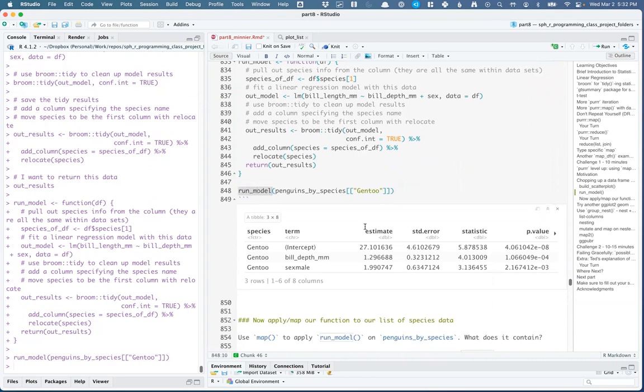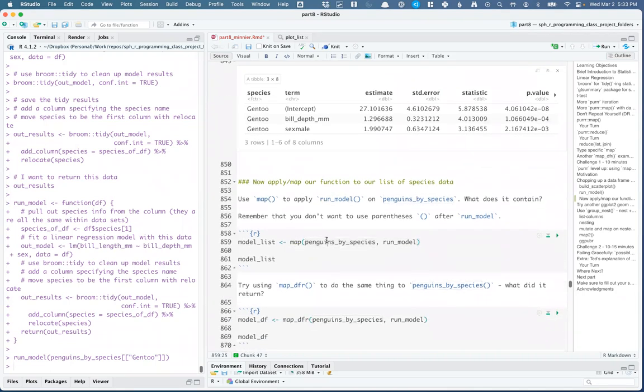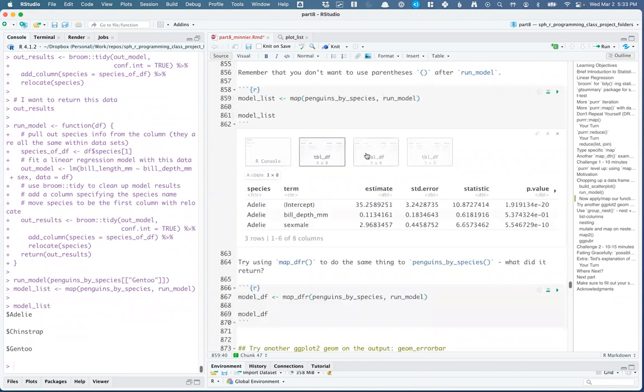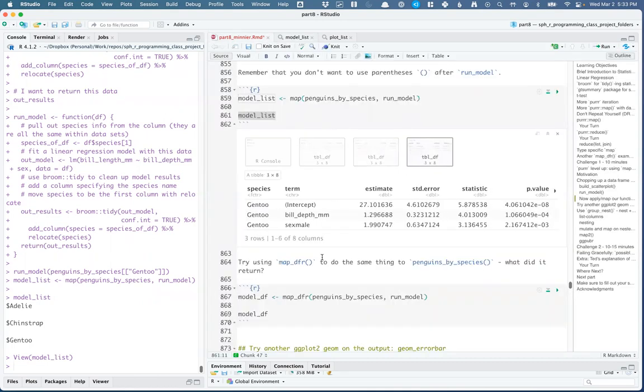So now I have a function called run_model, and I'm going to map it across the 3 species lists, the sub data sets. So map, name of my list, name of my function. And again, we have a list of length 3. It's 3 data frames. If we use View, you can see a list of length 3. Adelie is a data frame, a tibble with 3 rows and 8 columns. So we're getting that output for all 3 of our species.